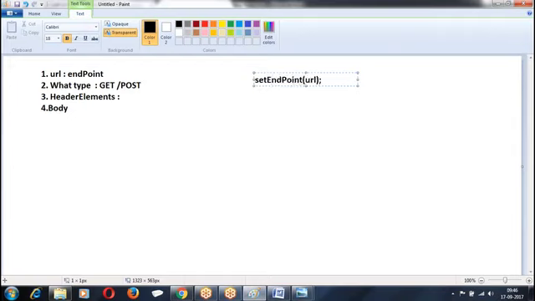This is the method available in the HTTP request class to set the URL of the request. HTTP request is for what? Creating an HTTP request message. If you want to create a request message, what is the first thing that I have to set? The endpoint to which you are making a request. So we have a method called setEndpoint. Then we have setMethod. What is the method? setMethod.